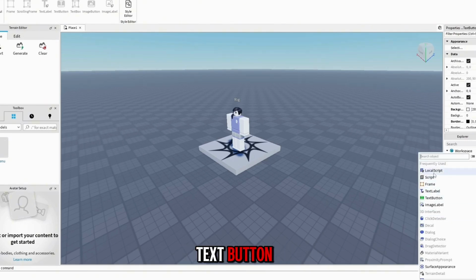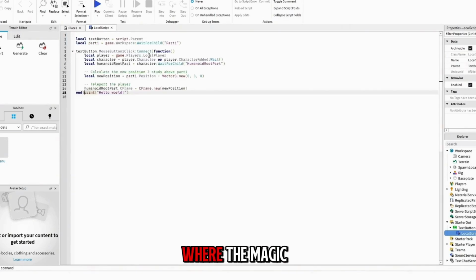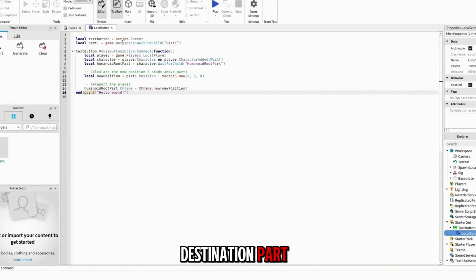Now inside the TextButton, insert a LocalScript. This is where the magic happens. Copy and paste the teleporter code into the script. This script will detect when the button is clicked. Then move the player to the destination part you choose.